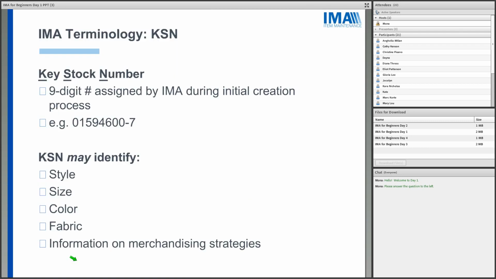Okay, we're going to move on to KSN. So KSN stands for Key Stock Number. It's a 9-digit number assigned by IMA during initial creation process. So one thing I want to point out is you may not always see it as a 9-digit number, so I don't want that to confuse you.